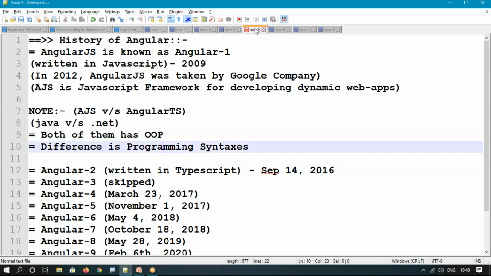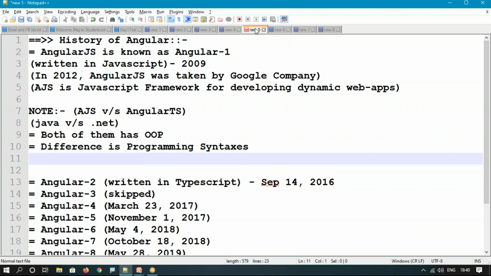Then what is the difference? The difference is programming syntaxes. Java has its own syntaxes of writing a class, object, inheritance, polymorphism. Similarly, .NET will have its own syntax of working with classes, objects, inheritance, polymorphism. Same thing, in AngularJS we can develop dynamic web applications. In Angular framework, using TypeScript also, we can develop dynamic web applications.